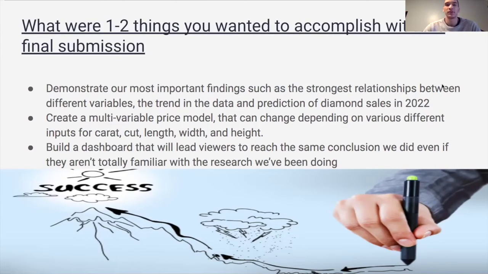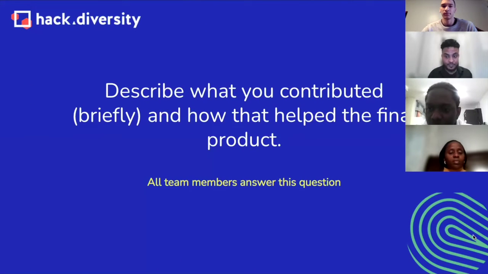One or two things we wanted to accomplish in this final submission: we wanted to demonstrate the important findings and the relationships between different variables in the data set, along with the trends in the prediction based off our models of the diamond sales in 2022. And also, we wanted to have a really good dashboard to help people who don't have a technical background still come up with the same conclusion that we did, because we believe that a good dashboard has the power to change people's minds and help them understand the project that we worked on.